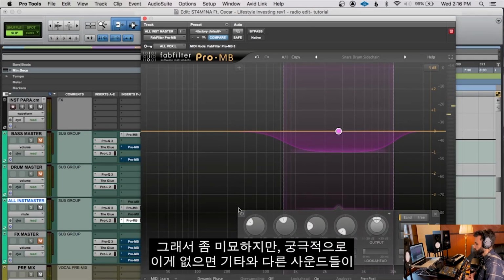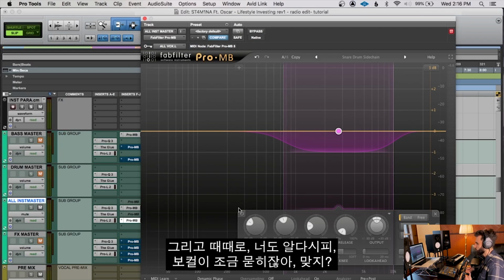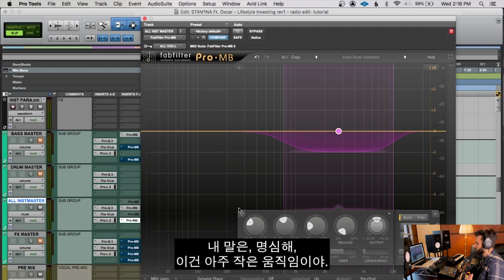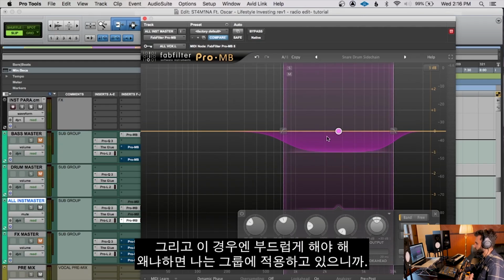So it's somewhat subtle, but ultimately, you can tell when I don't have this in, the guitar and the other sounds are competing a lot more with the vocal, and sometimes the vocal gets a little bit lost, right? I mean, keep in mind, this is a very small move. I'm only having this reduced by upwards of 1 dB, and you want to do it gently in this case because I'm applying it to a group.